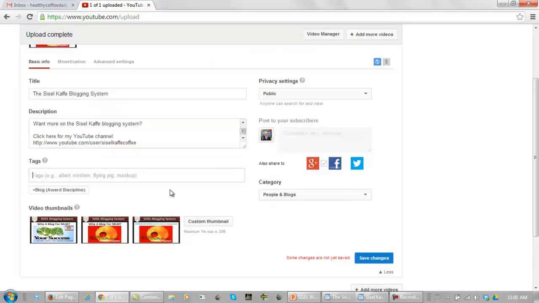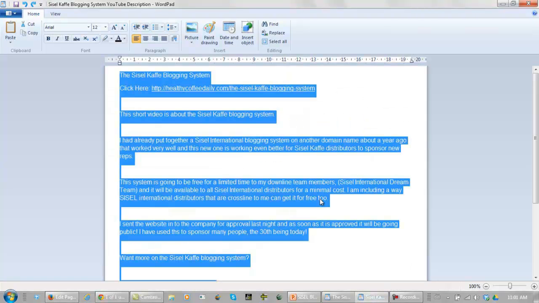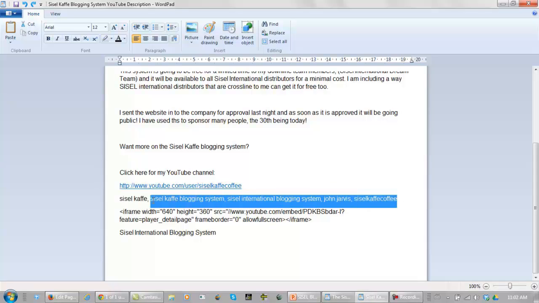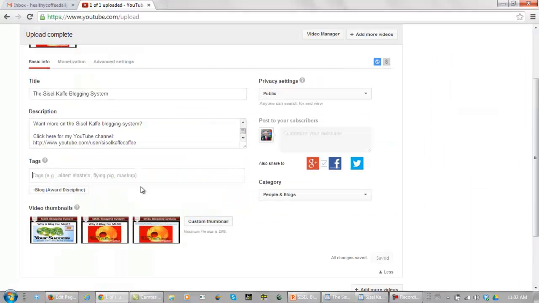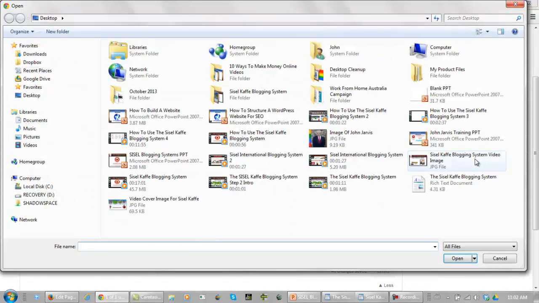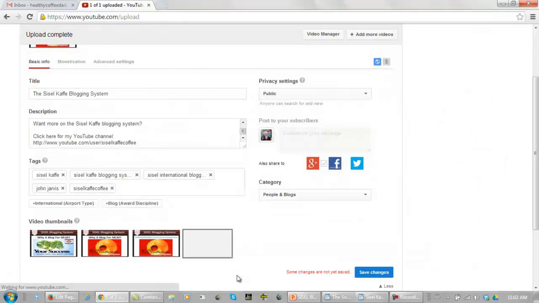You add your tags and don't use too many tags. And of course, make sure your YouTube username is in your tags and your name. Let's copy this. Take it back and paste it right here. Now some YouTube channels will let you upload a custom thumbnail, which is a cover image. I'm going to do that right here. Save changes.